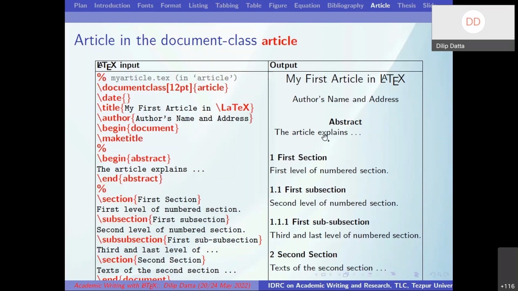It will be produced in this way. Then different sections: section, the first level of numbered section, then subsection, the second level of numbered subsection. We can go for 3-tier numbering in any document. So here we can go up to section, subsection, subsubsection. Then again coming to the second. In this way, we can produce an article.